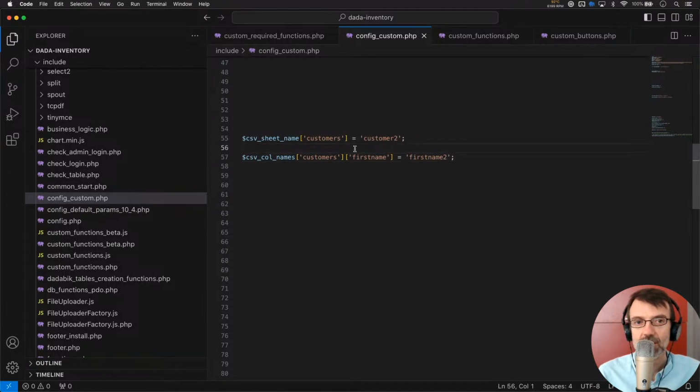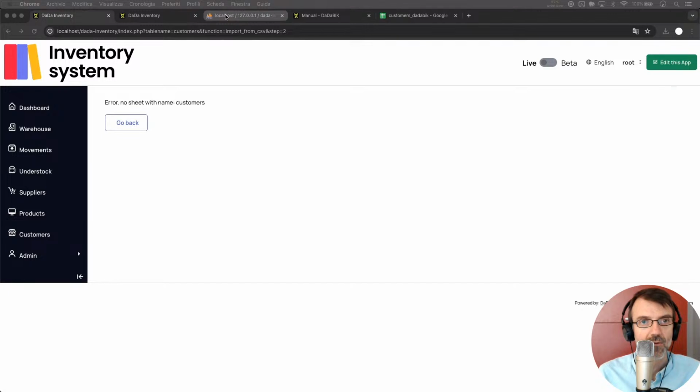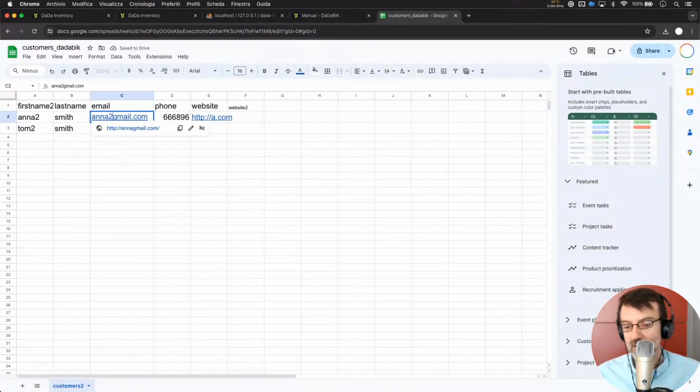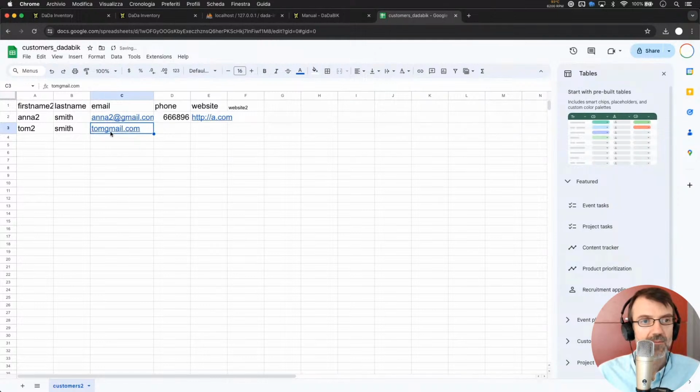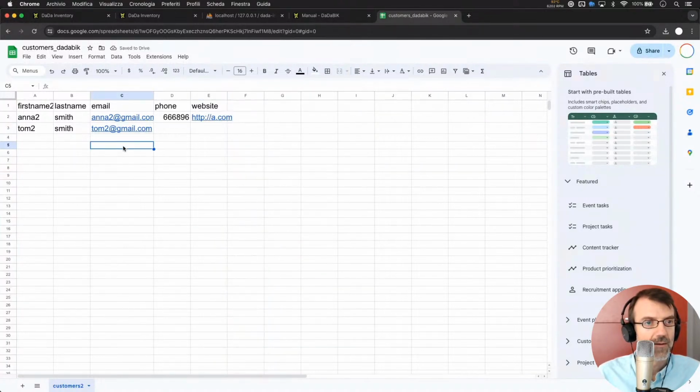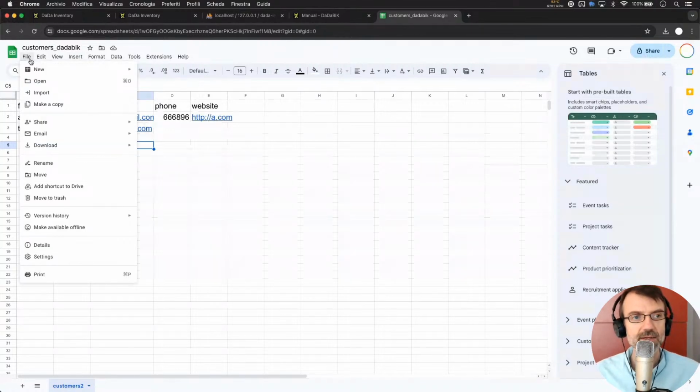Okay, so customers 2 and first name 2. Let's adjust the email so that the insert will work. Okay, and now it should work, I guess.